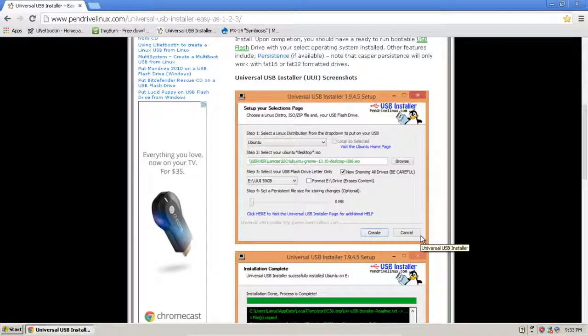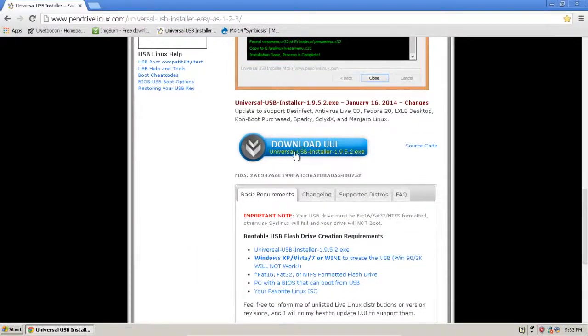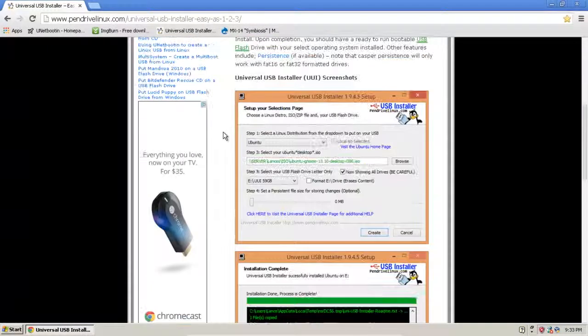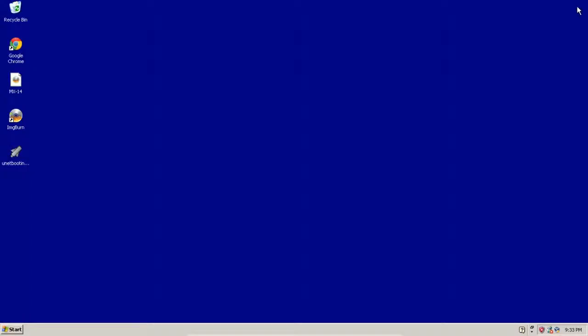Universal USB Installer. Here it is. Download here. It will let you do the same thing, but it will let you override its detection of removable media by checking this box showing all drives. And if you're very careful, you can select your proper drive, format it, go to town, Bob's your uncle, you're done. Very easy to do to make a bootable USB.